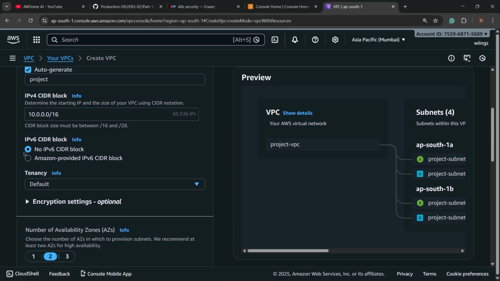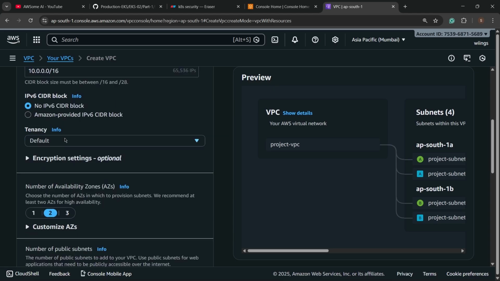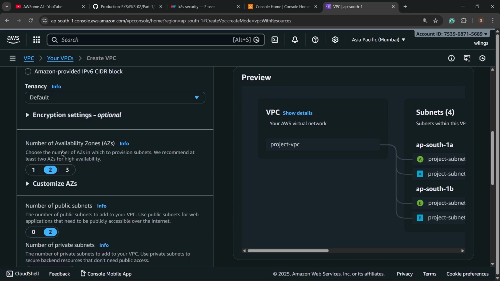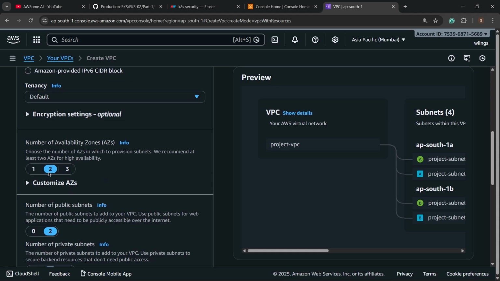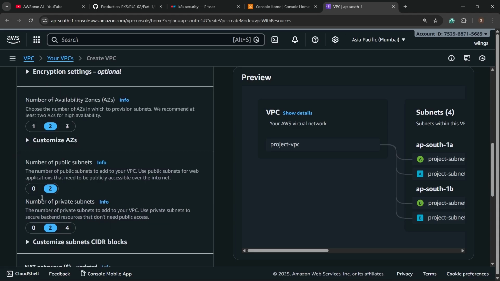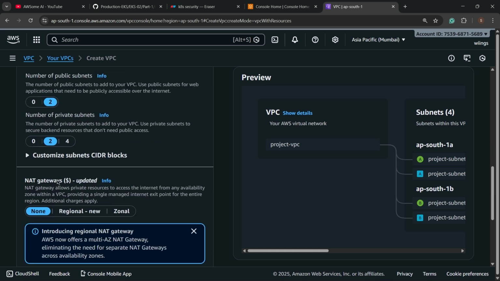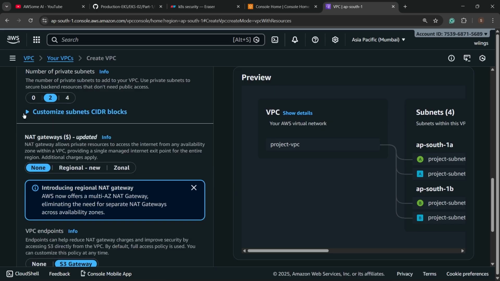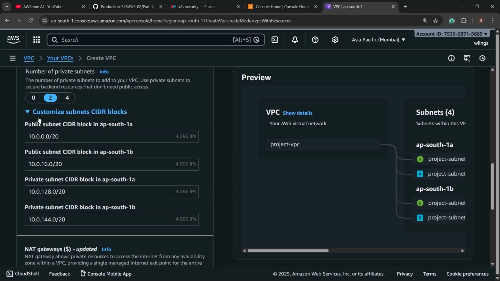We do not need any IPv6, tenancy default, yes. Then for the number of availability zones, we need two, as I told in our architecture diagram. And we need two public subnets, one in each availability zone. Availability zone A will have one public subnet and availability zone B will have one public subnet, and the same for private also. These are the CIDR ranges of our subnets. If you want to change them you can, but let's keep the default.